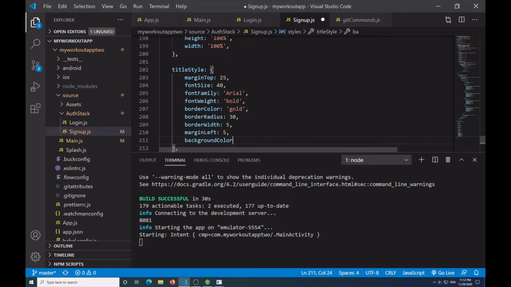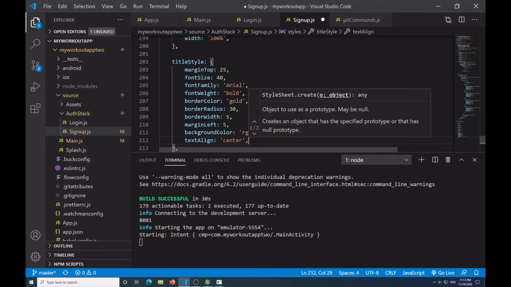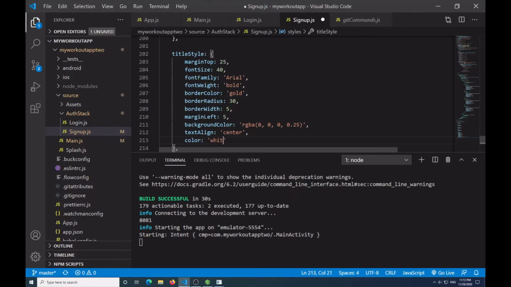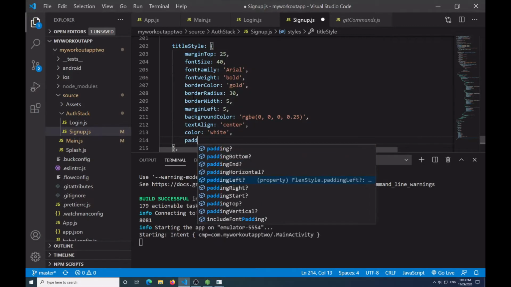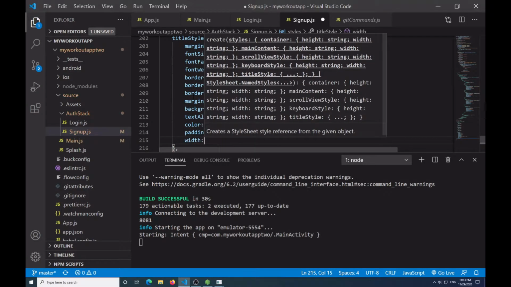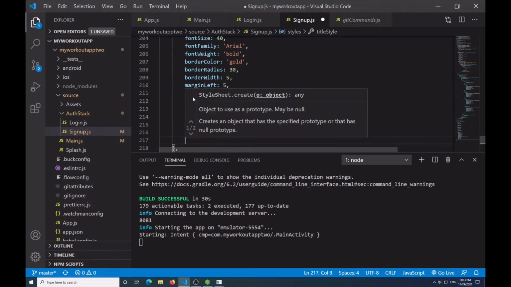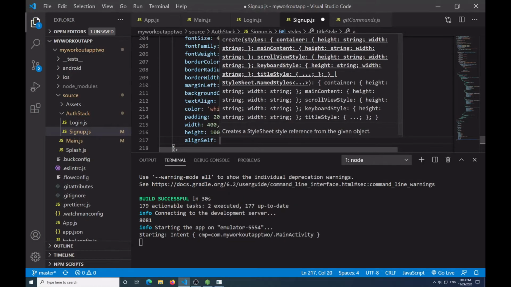We're going to have a background color, which is kind of like the login screen, so it'll just be RGBA, and then in here it will be 0, 0, 0, and 0.25. Do text align as center. Color is going to be white, because I want the text to be white. Padding is going to be 20. Width will be 400. And height will be 100.